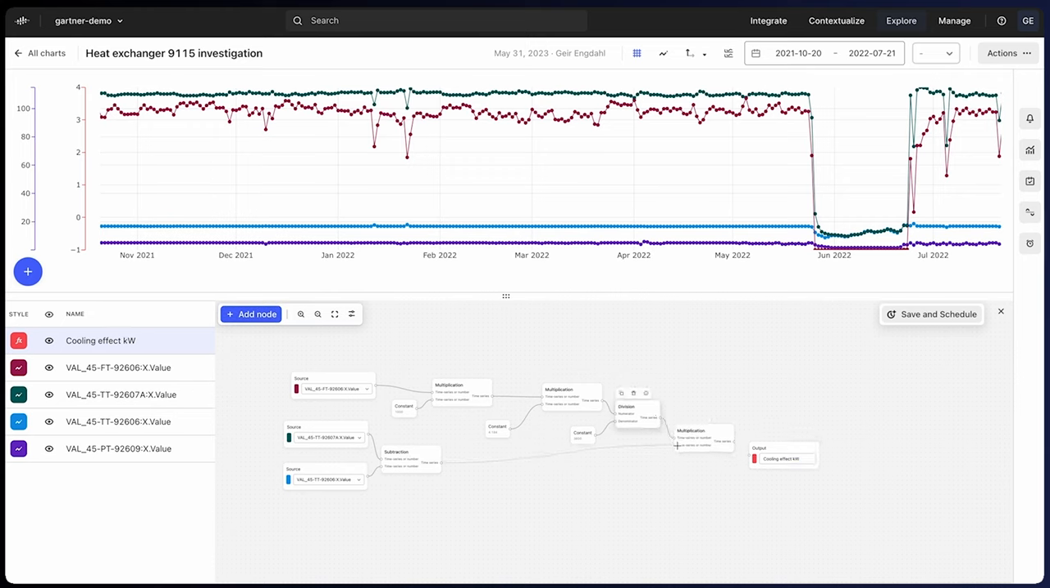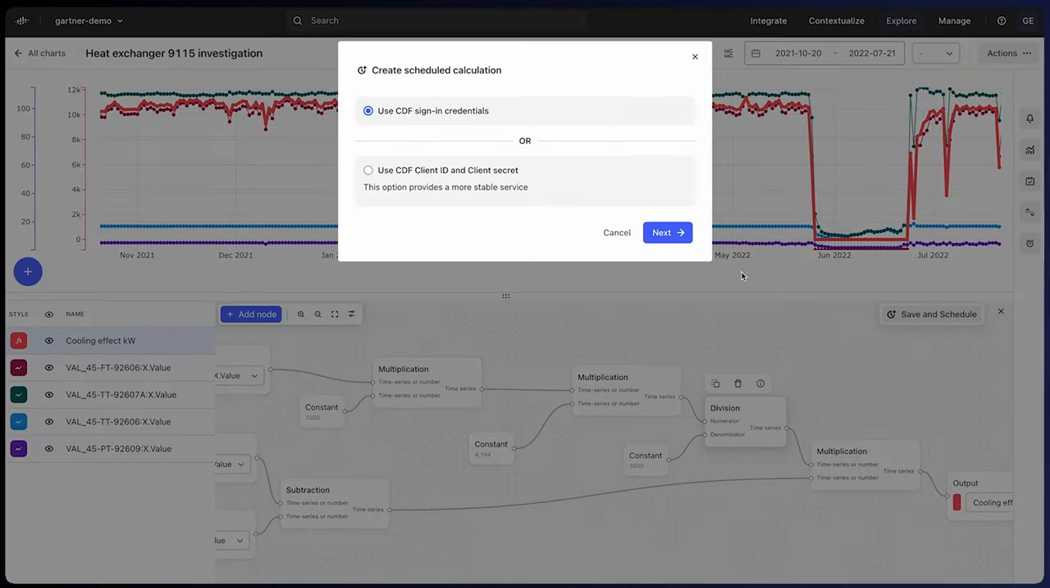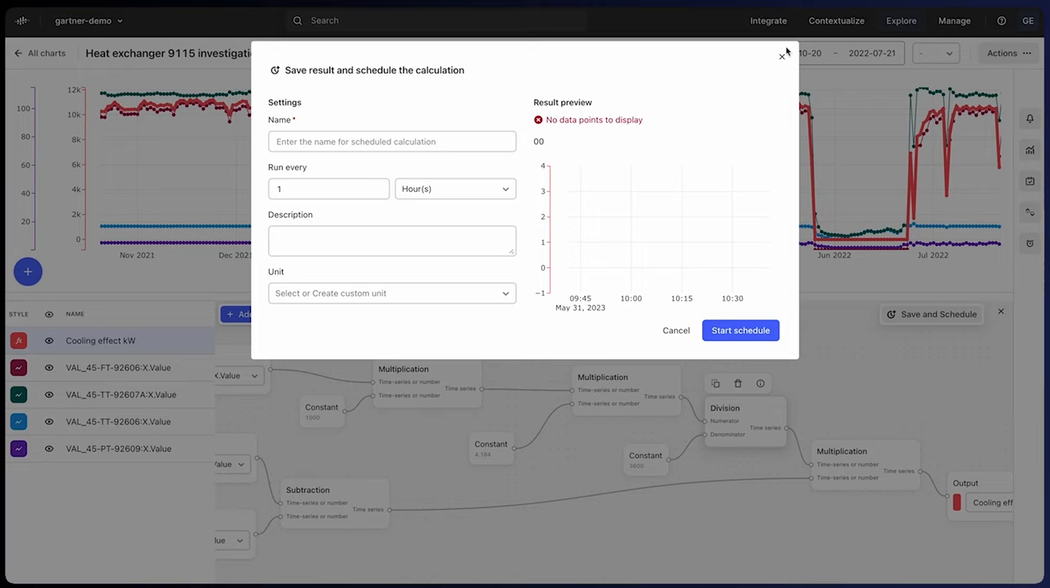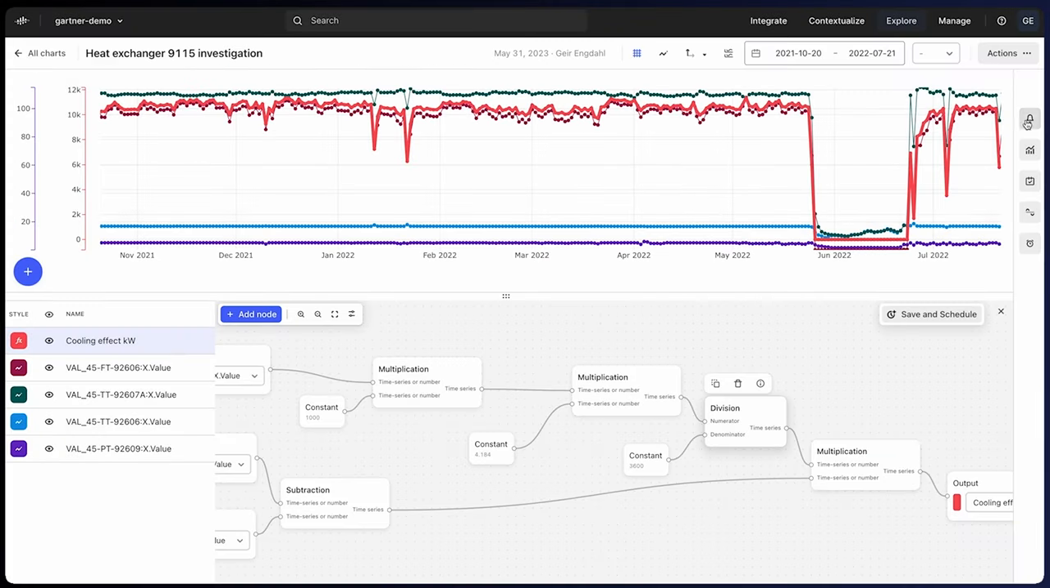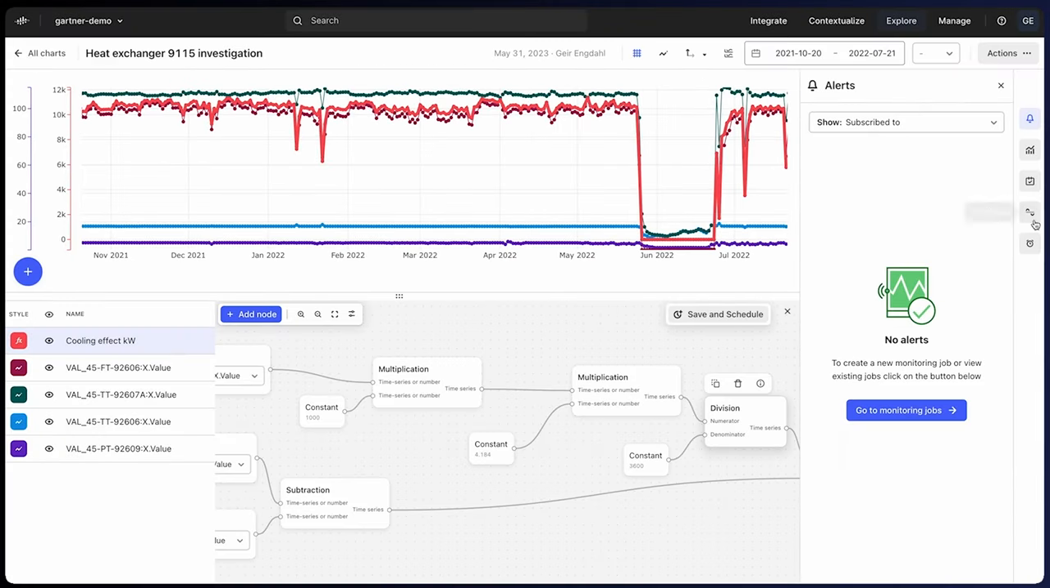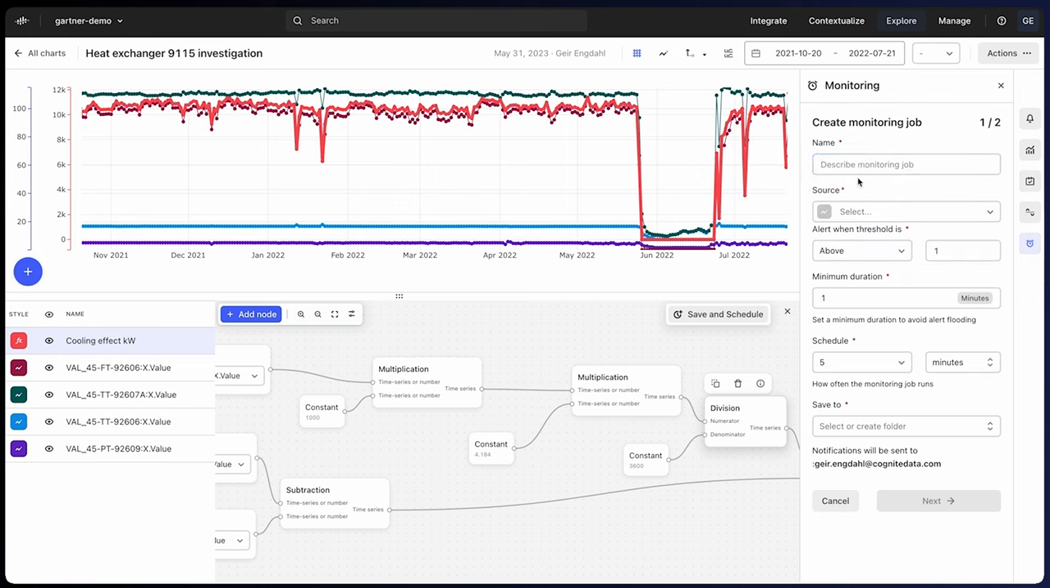Here you can see the new red time series, which is now shown in the chart. We can also set up monitoring on this data so you are notified if unexpected events occur. So we can manage the alerts in the same UI, and also we can set up a monitoring job. So for instance, if the flow rate goes below a certain threshold, we can get an alert.